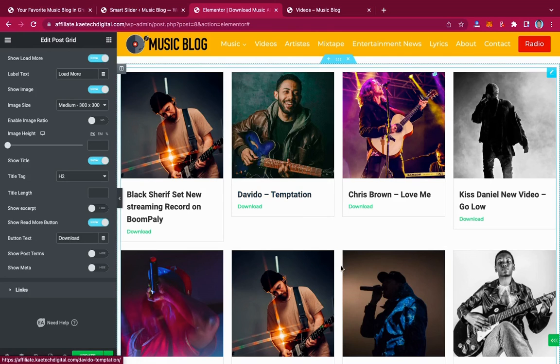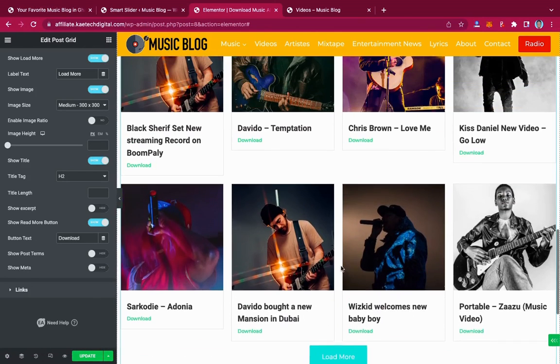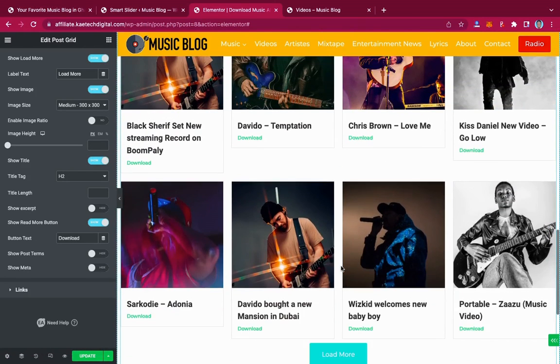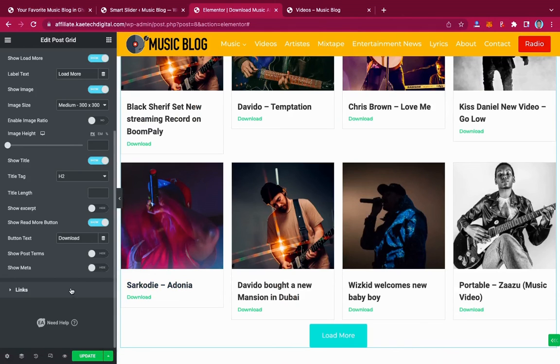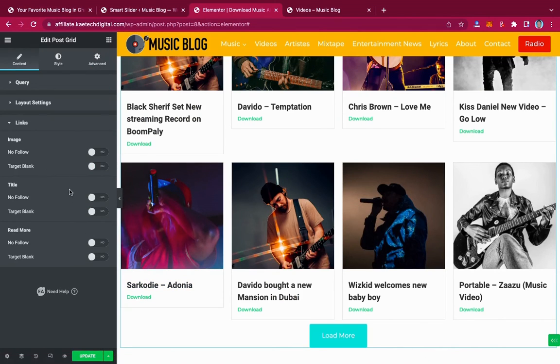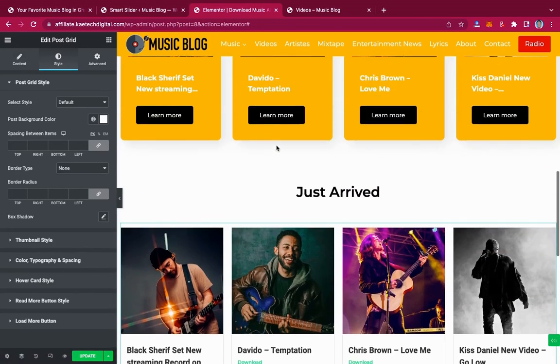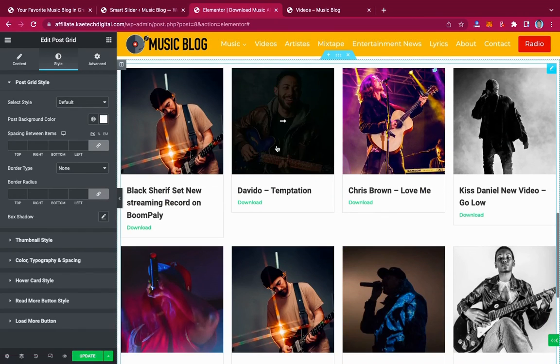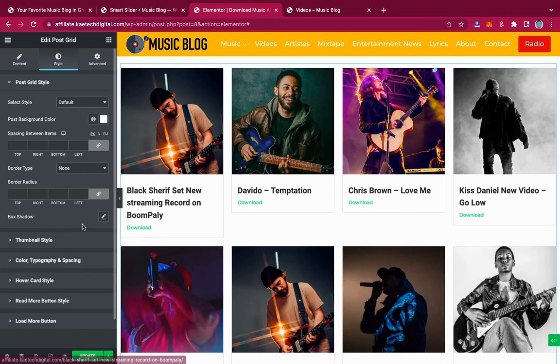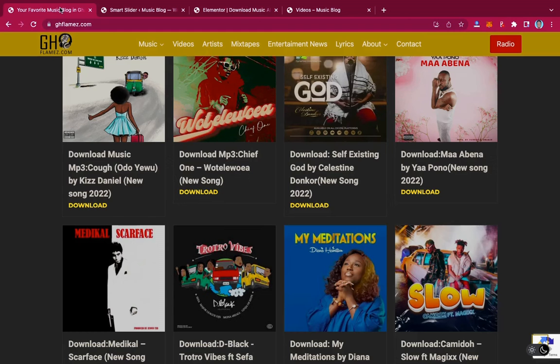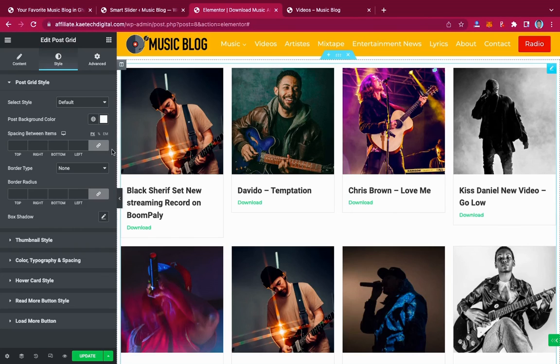So guys, basically everything is falling in place, everything is working perfectly for us. Now you can check out the links, image link, and all those things. Now let's go to the style over here, and how we want it to be. Of course, apart from the download, we want it to be in the yellow. In the yellow, we want everything to be the same.